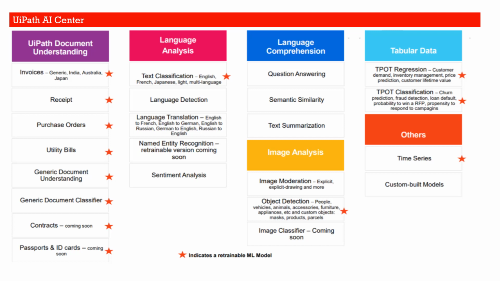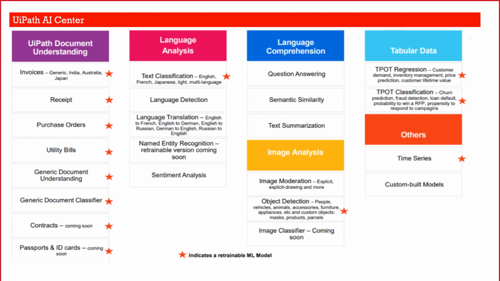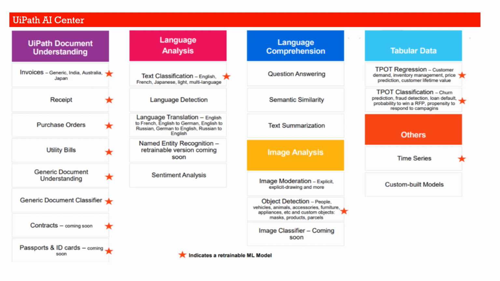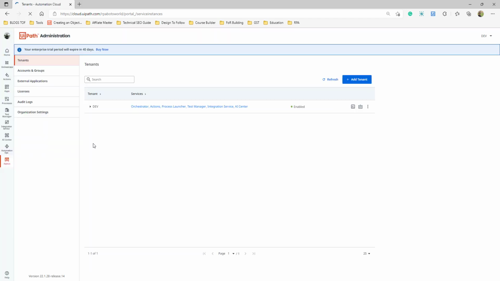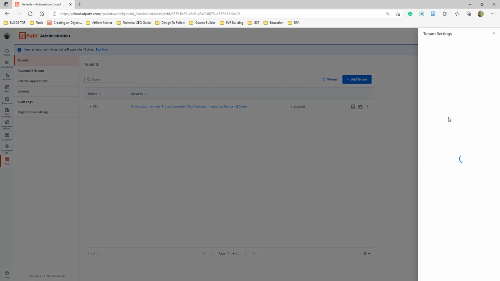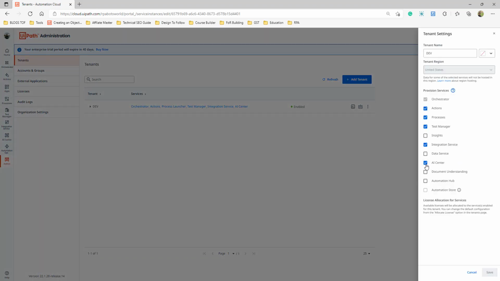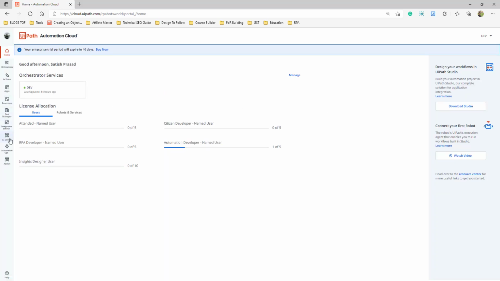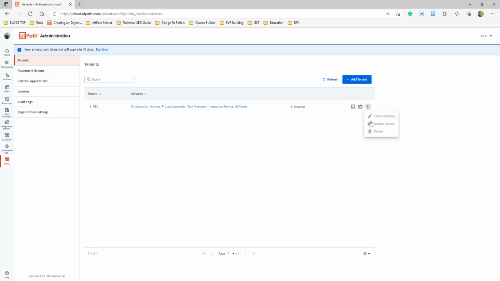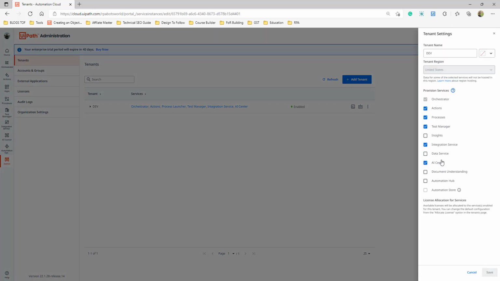All right. So let's quickly go to AI Center and see how we should be able to create a project. The first thing that you need to do, as I told you earlier as well, before using some of these add-on features, is to enable or disable them from your tenant settings. You should be able to enable it for AI Center here. My session got expired, so I need to log in again. You should be able to enable and disable this from here.